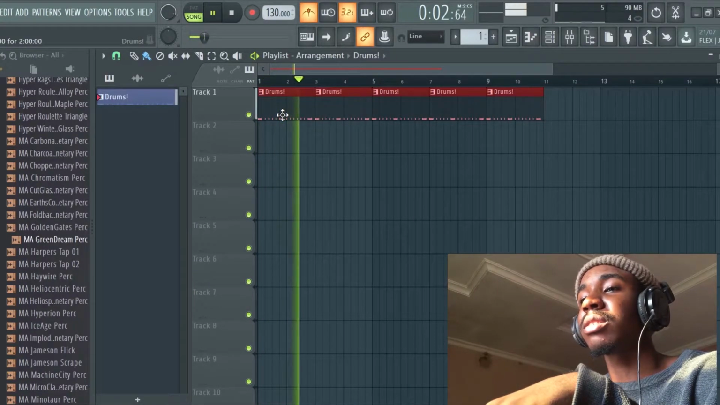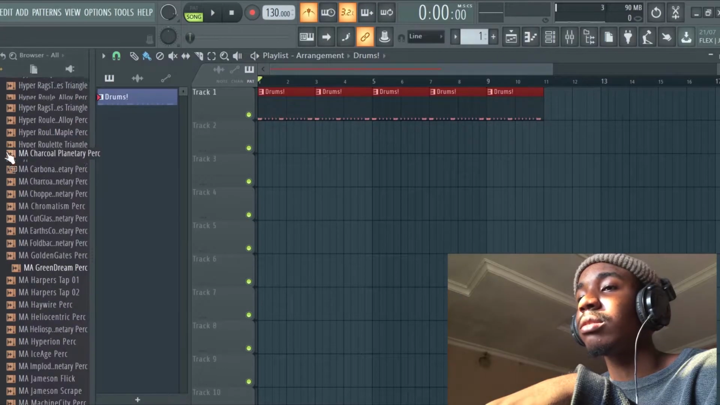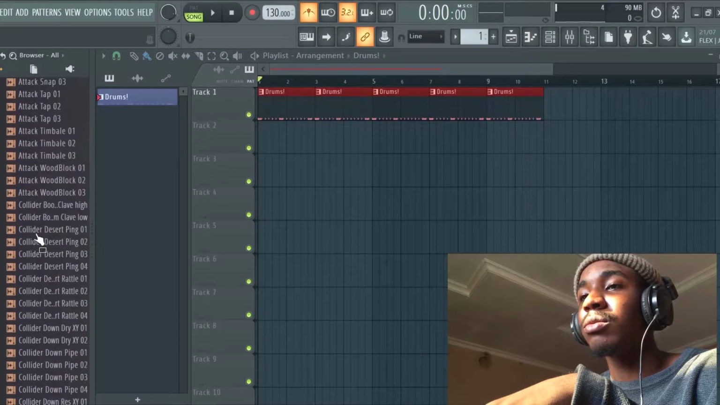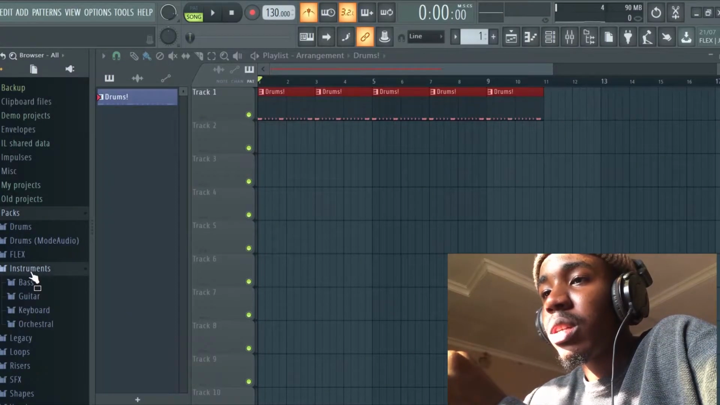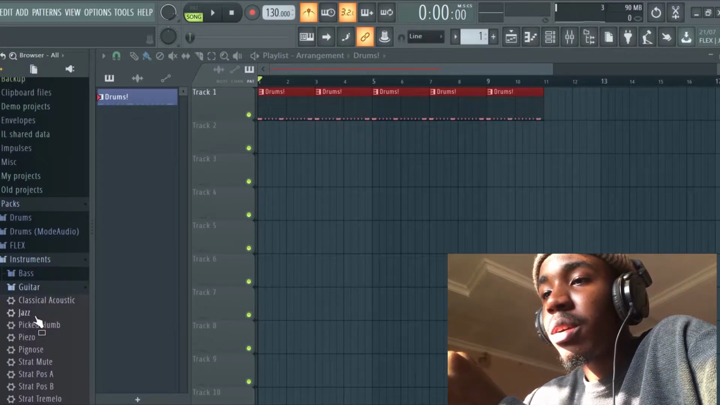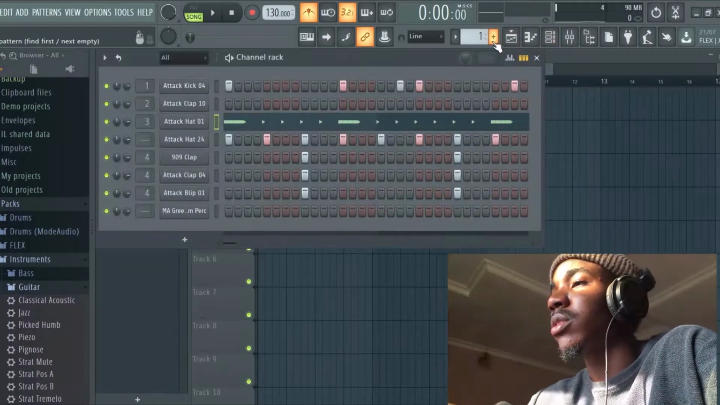What does this need? We need some fire melody or something. I'm going to find it in instruments and guitar. I mean, from my experience, jazz guitars sound really nice.